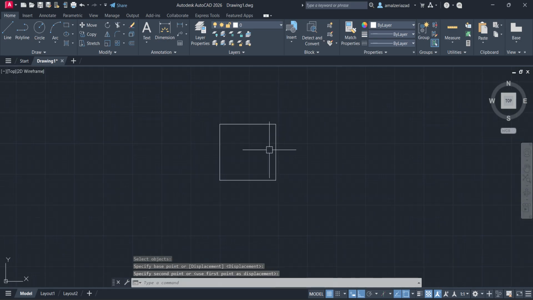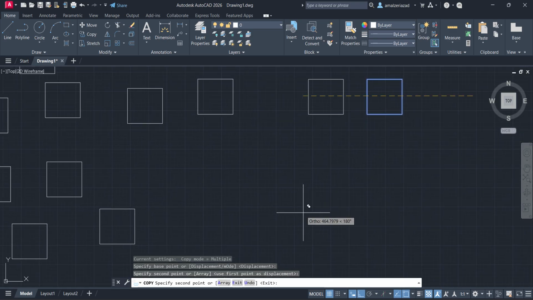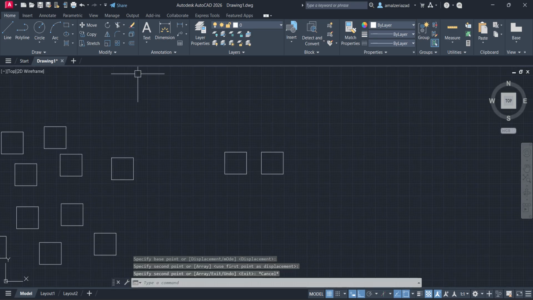For the copy, it is CO. So it is not C, it is CO. C is for the circle, CO is for the copy. So this you have to remember. Pick point, paste point, likewise. So this is how the move and the copy work.